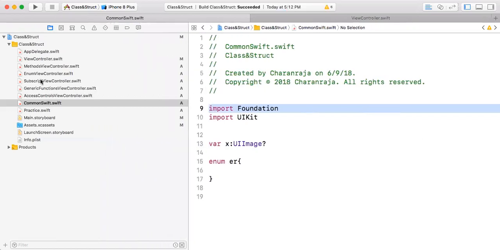So any other notes in this concept? We have seen the class, structure and enumeration, and we have seen the properties, the methods, subscripts. These look like very simple concepts. In real time, we may use them regularly. Each day, in each class, each function, we may use all these concepts according to the requirement.